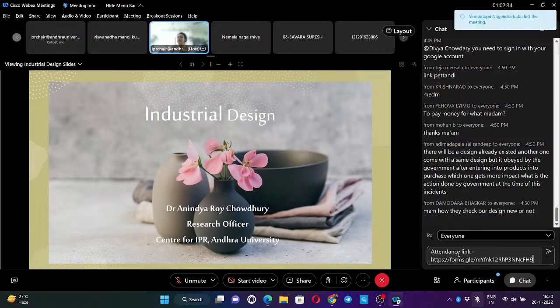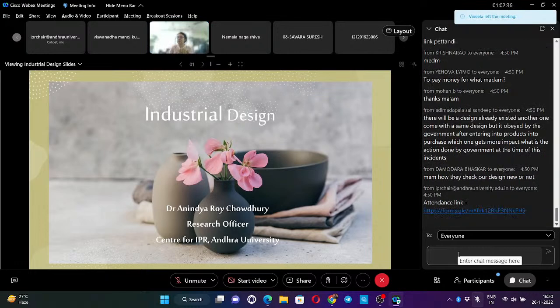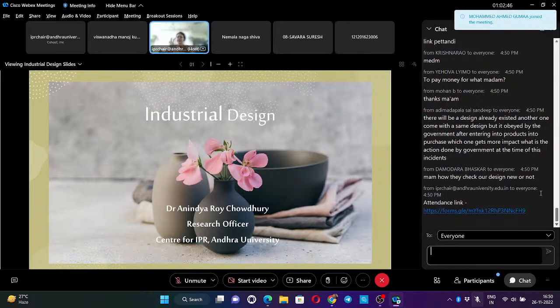Okay, for Damodar, how do they check whether the design is new or not? There are websites for that. They can check the whole design. Actually, you can just search by image, so you can upload it and check.